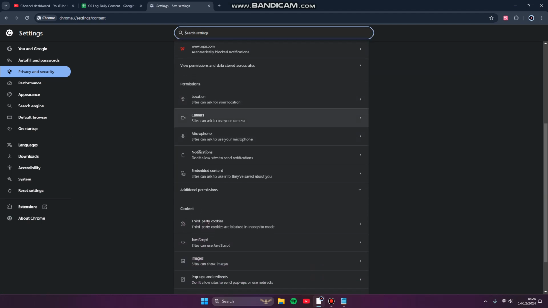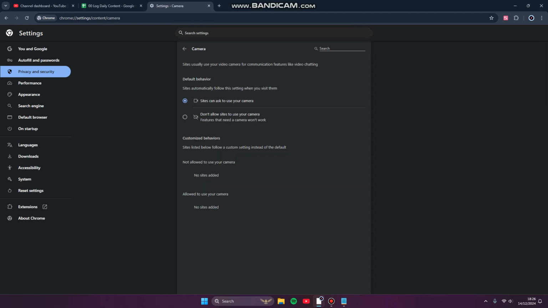Under permission there is camera. Sites can ask to use your camera. Click it, and here we go. By default, sites can ask to use your camera here. Sites automatically follow the setting when you visit them.